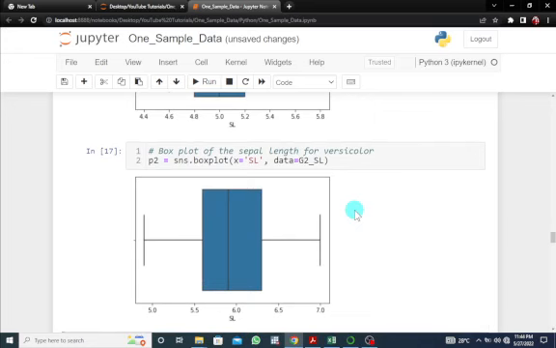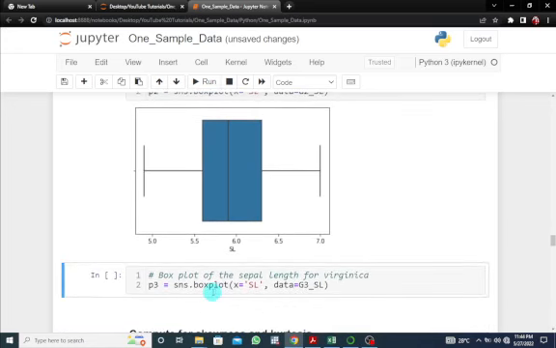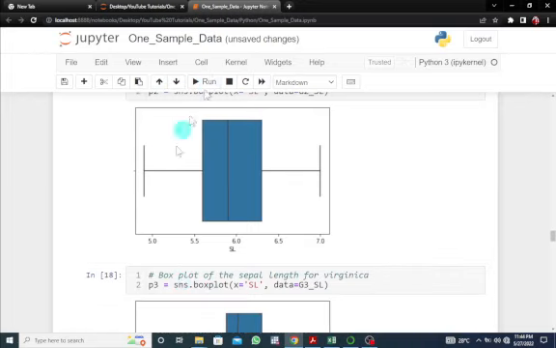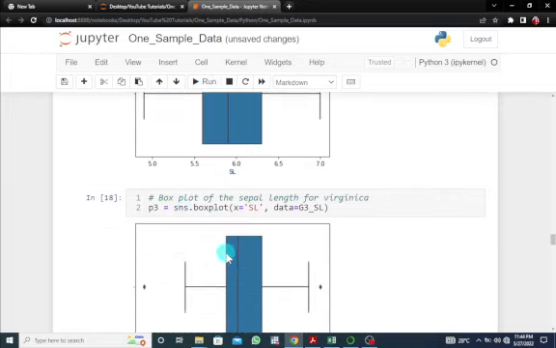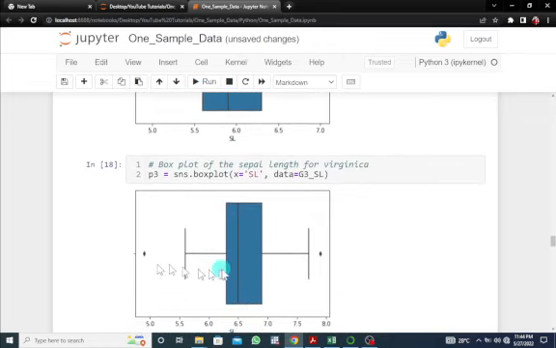Okay, let's check for that of the virginica. So the box plot of the sepal length for virginica, let's run this. So let's see, here we can see some extreme values. Right, having extreme values does not necessarily mean that they are outliers. You have to be very careful when you're dealing with outliers.